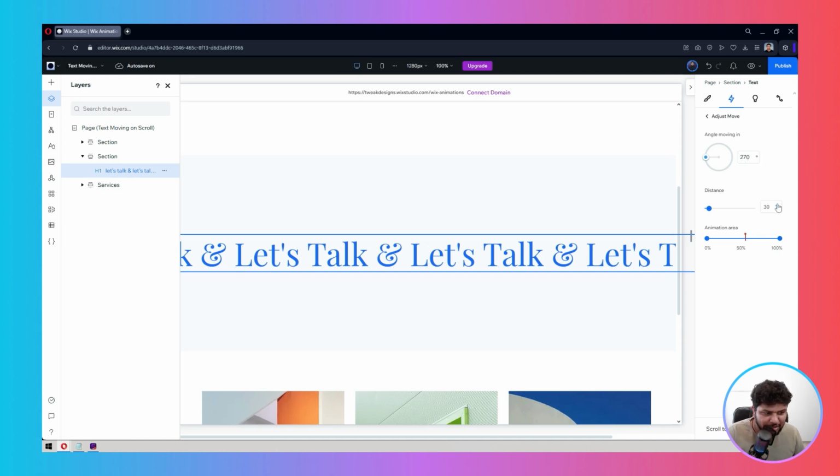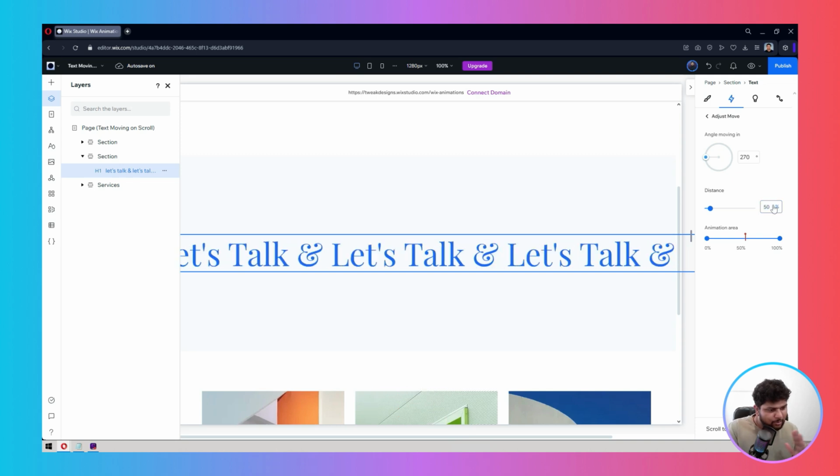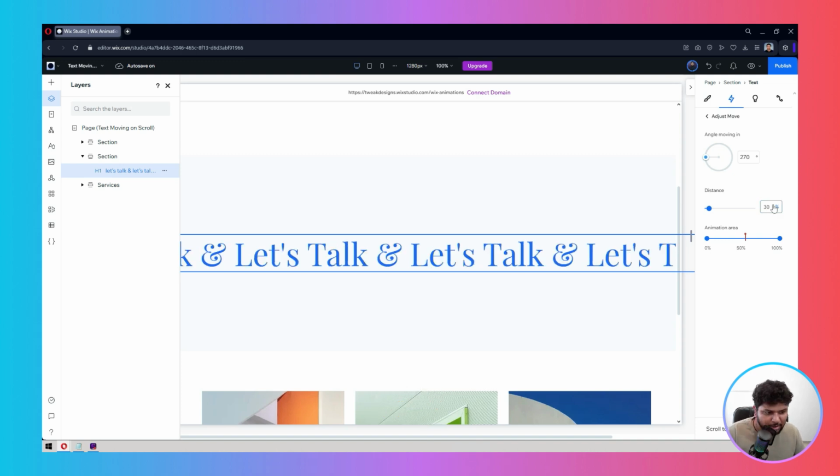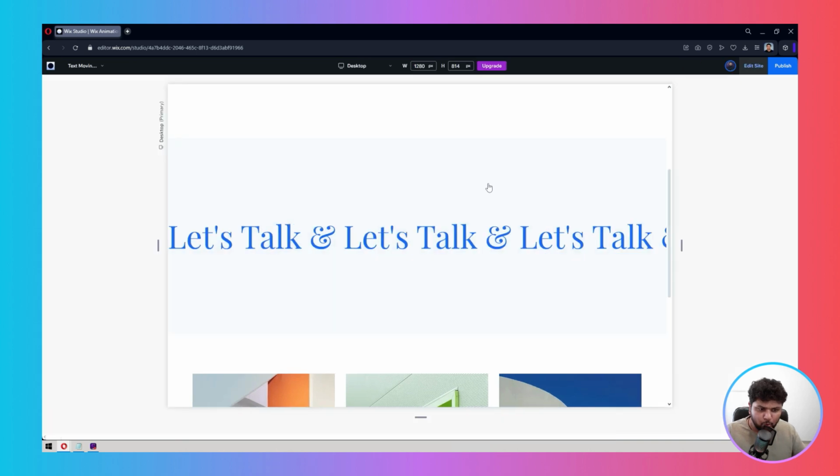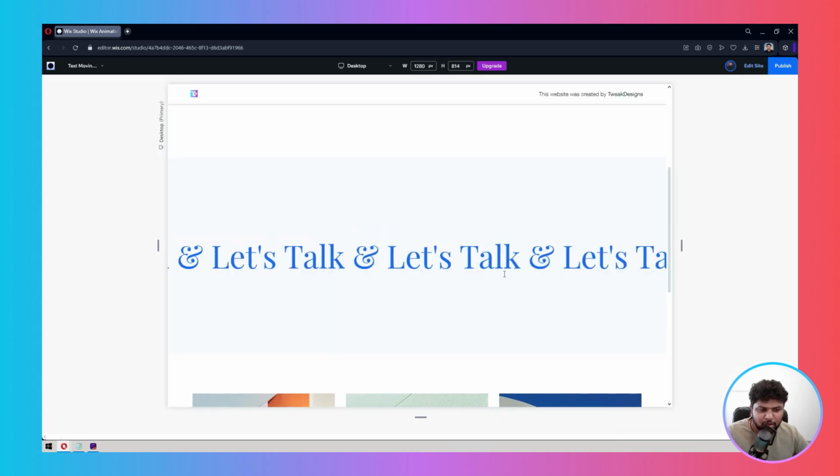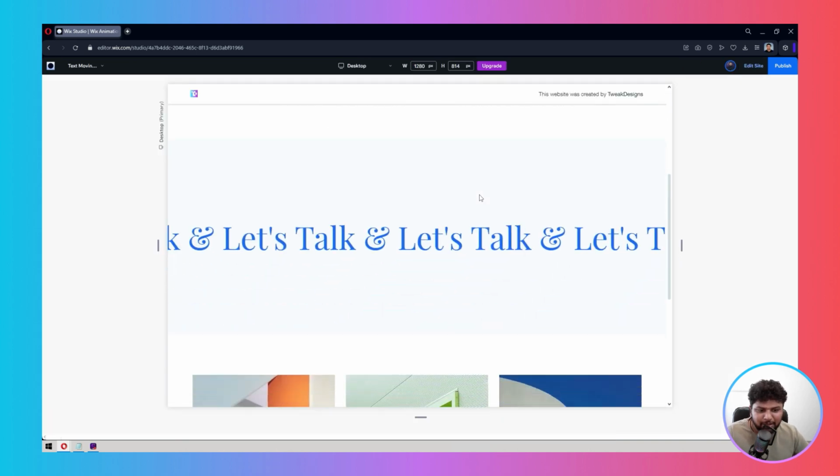The distance is 30%. If I make it, let's say 50%, the distance, it will move to the 51, right? So let me reset to the 31, and the animation area is like 0 to 100% of this animation I want, right? So it keeps moving. Since I'm here, it keeps moving. As you can see, it keeps moving.